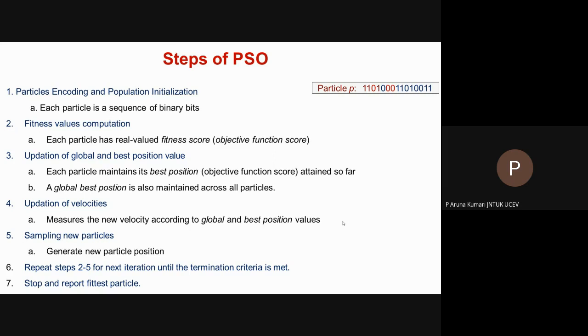Then you can take any number of particles, either 10 or 20 or 30. In most problems, 10 to 50 is the population size. You can take 10 to 50 particles. Each and every particle is a sequence of binary bits in our feature selection problem. 1 indicates that the feature has been selected, 0 indicates that the feature is not selected.